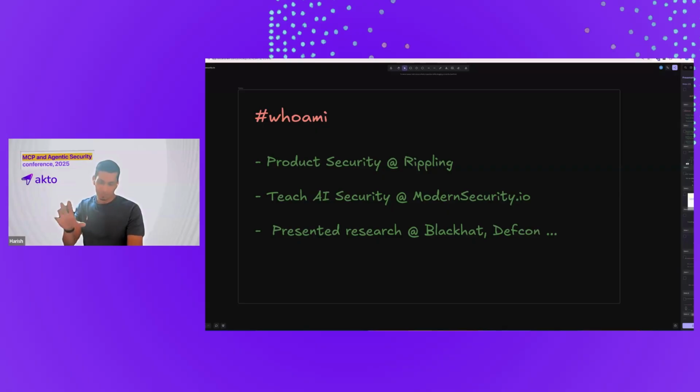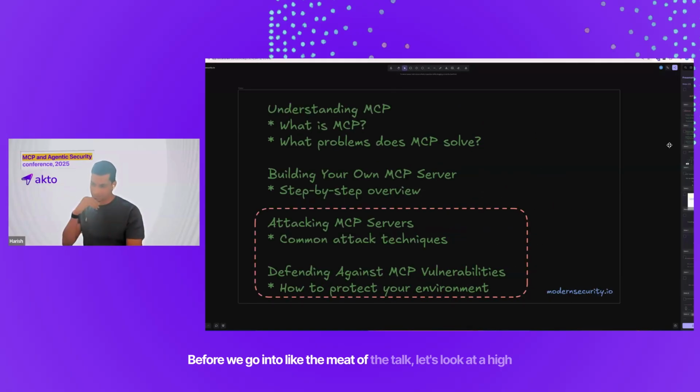Before we go into the meat of the talk, let's look at a high level overview of what we'll be going over, right? We'll spend a bit of time to understand MCP. I won't spend a lot of time here. I think in the previous talk we already covered a lot of this. So we'll just touch upon what is MCP, what does MCP solve.